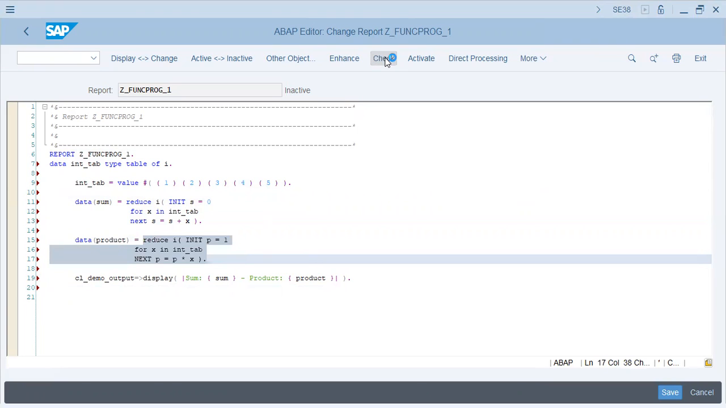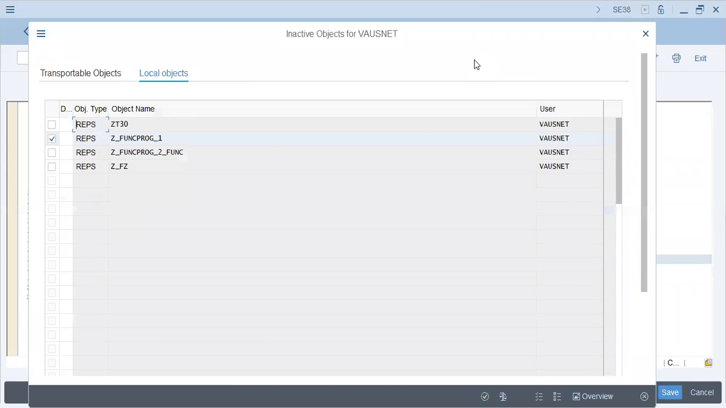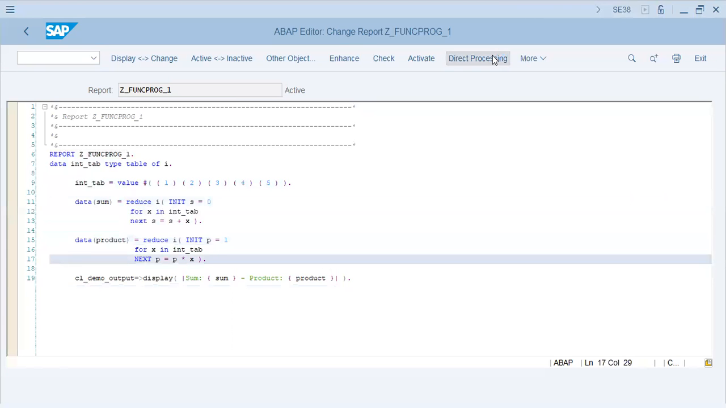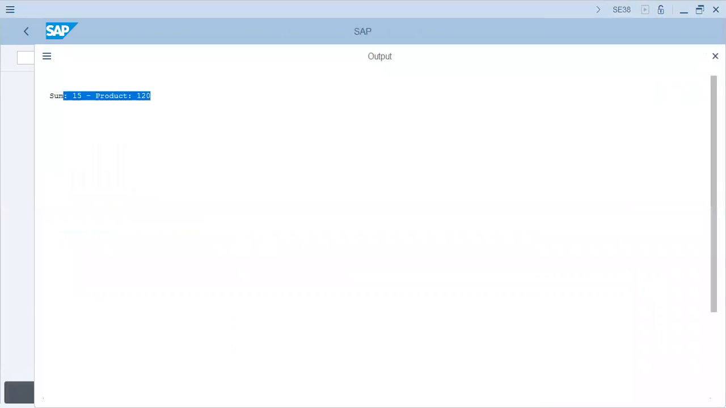Okay, let's check the code. No errors. Save it. Activate. Okay, direct processing. The code is simple. The result is the same.